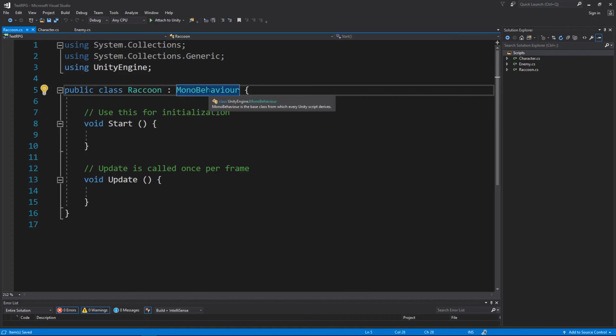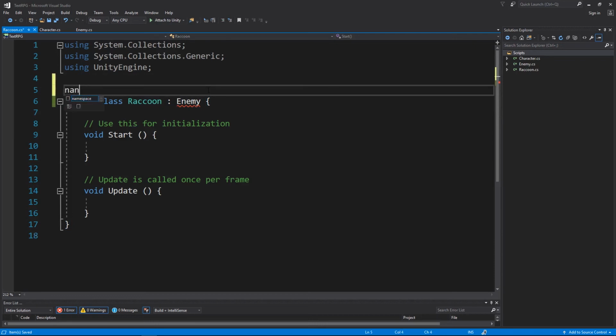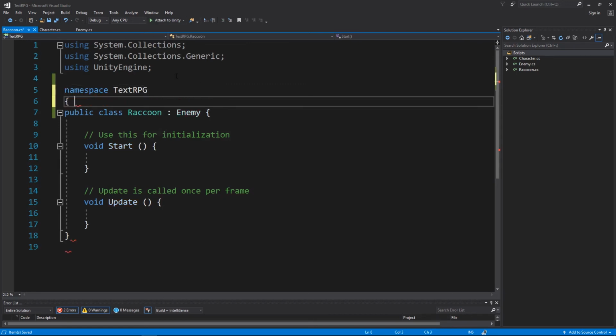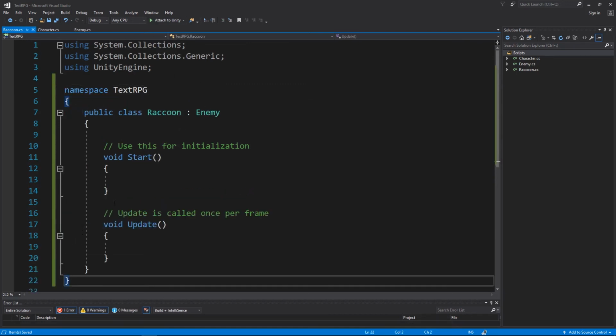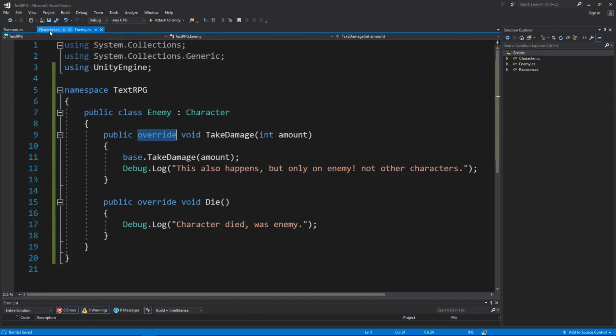So now I want to take a raccoon, and it's not going to inherit from mono behavior directly. It's going to inherit from enemy, which inherits from character, which inherits from mono behavior. And again, we're getting an error here that says, I don't know what enemy is. You've not given me any context. So again, I can define the namespace however I'd like, but I'm going to add this to our namespace of text RPG. And again, the same thing here. Boom, boom, boom, boom. And now raccoon is a part of the text RPG. And raccoon inherits from enemy, which inherits from character, which inherits from mono behavior, and so on. So now raccoon has this, which has this.